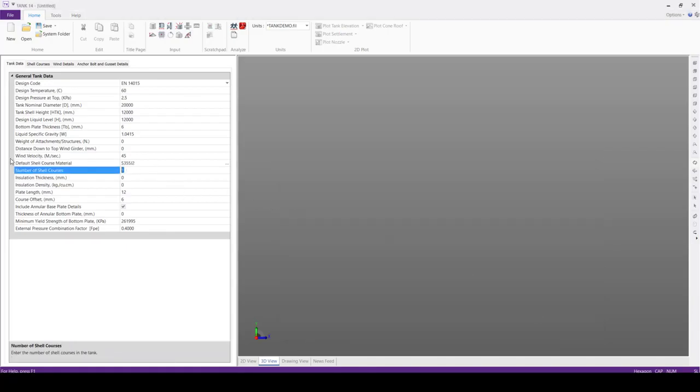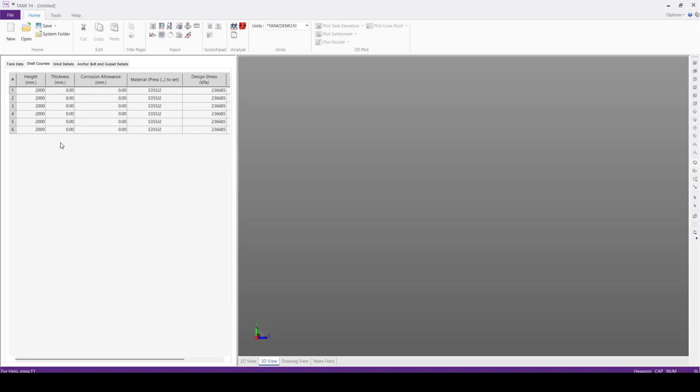Next, the number of shell courses, we'll define this as 6, and insulation details we'll keep the default values. Plate length we'll define as 5 meters, course offset 2 meters, then the rest we'll keep as default. Next, in the shell courses, we can see the software automatically distributes the height based on the total height and the number of shell courses. In case any shell course has a different height, we can manually override this value.